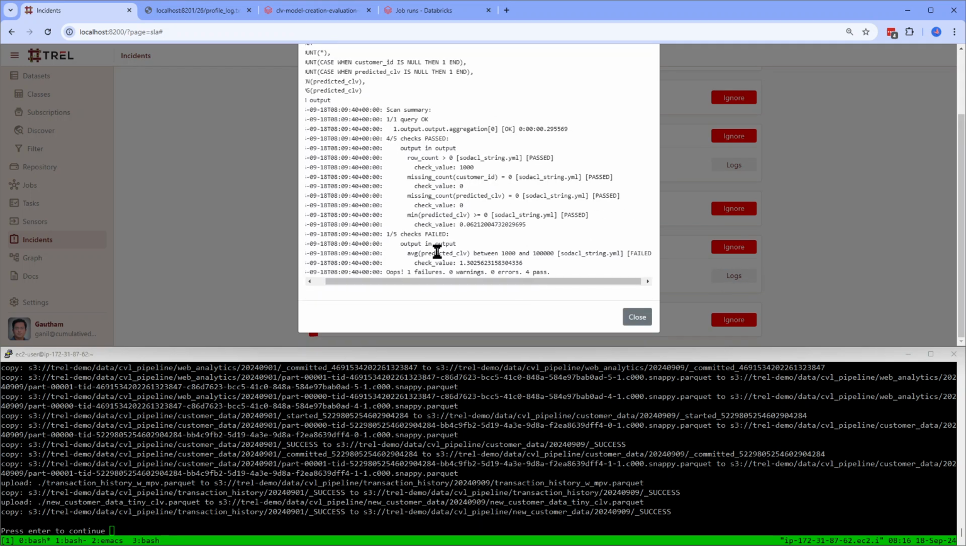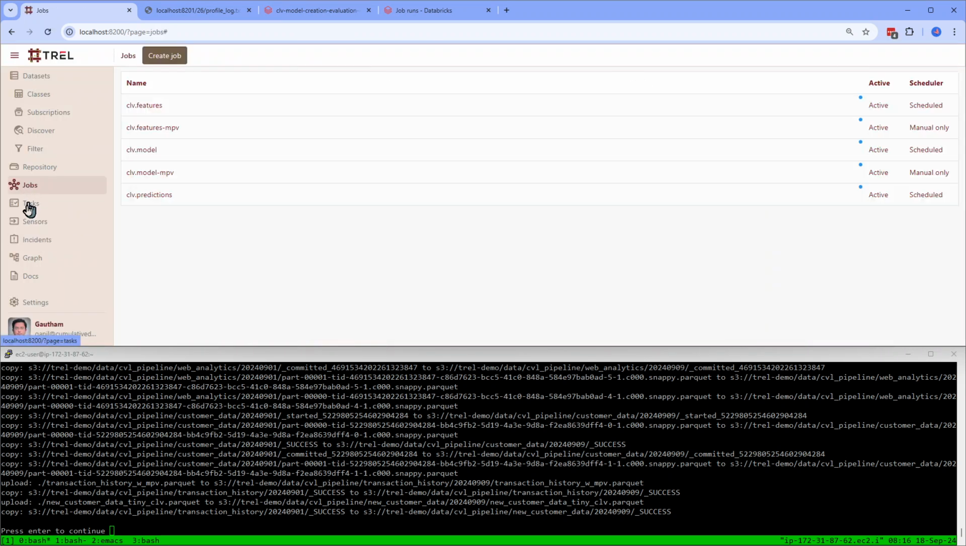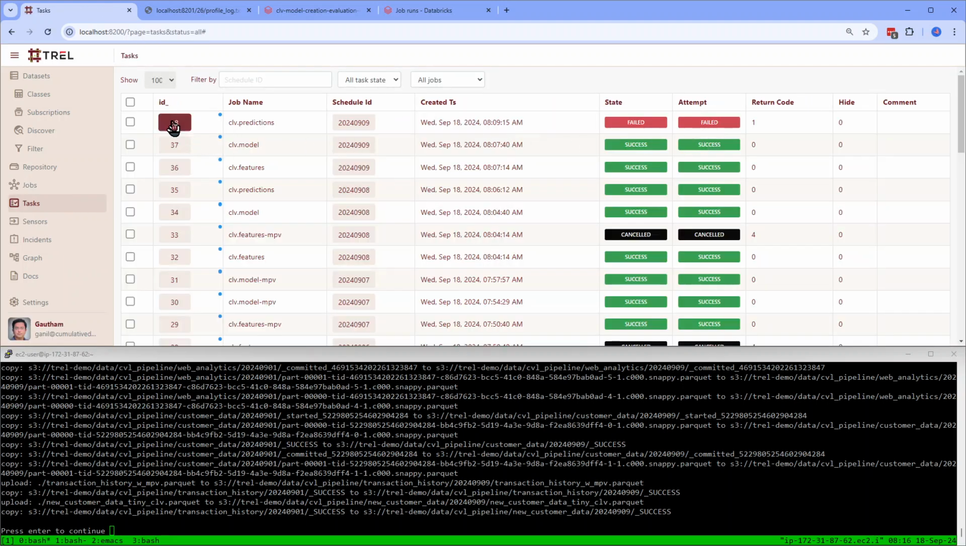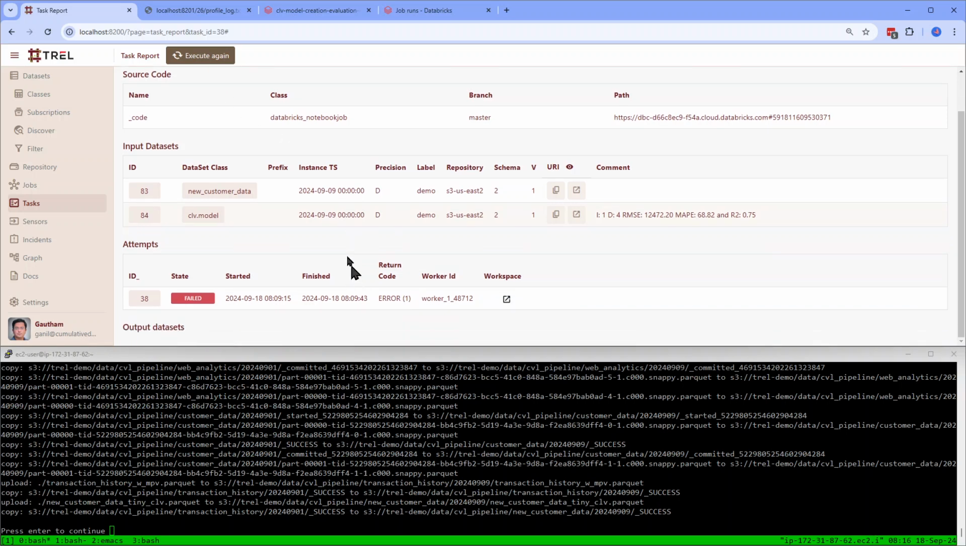So what we are finding is that we had a constraint that's saying that the average predicted customer lifetime value should be between 1,000 and 100,000, and we have a value of 1.3, which is way too low. So clearly there is a concern. But now the problem is this task that failed has two inputs. One is new customer data and CLV model. And we don't exactly know which one is the problem. I mean, the R2 score looks okay, but there could be something wrong with the CLV model, and maybe the new customer data is fine.